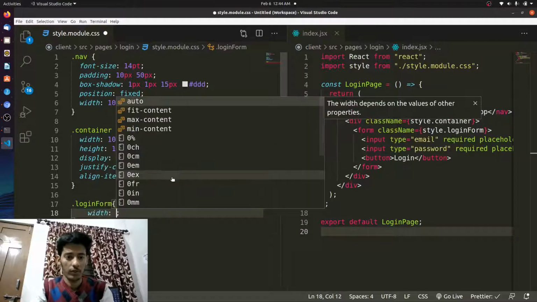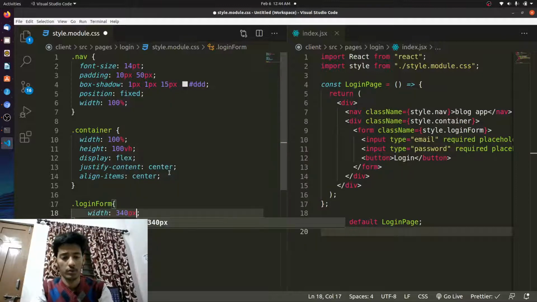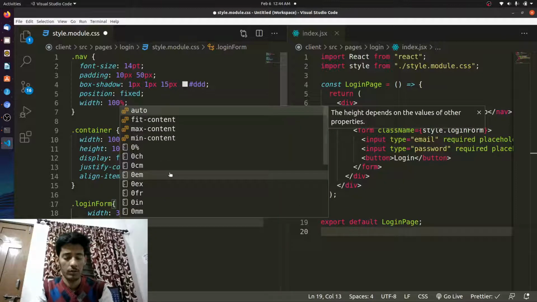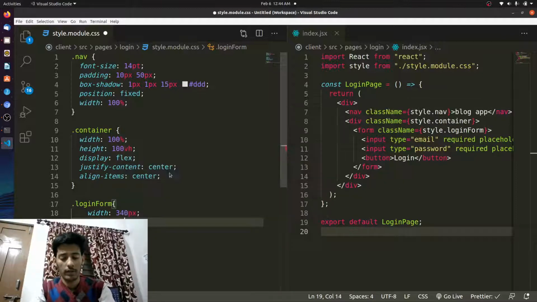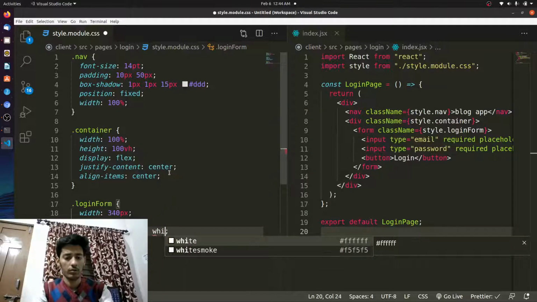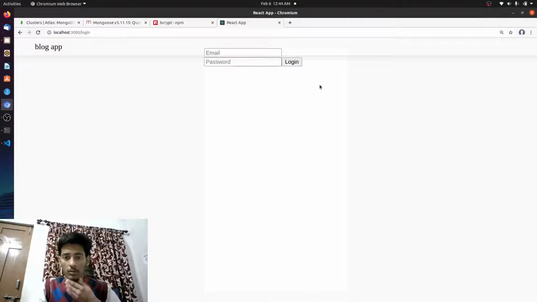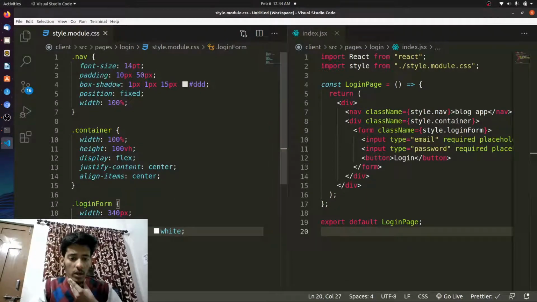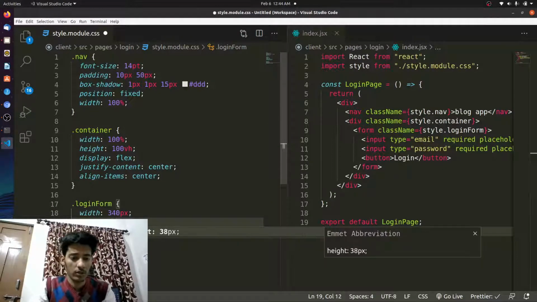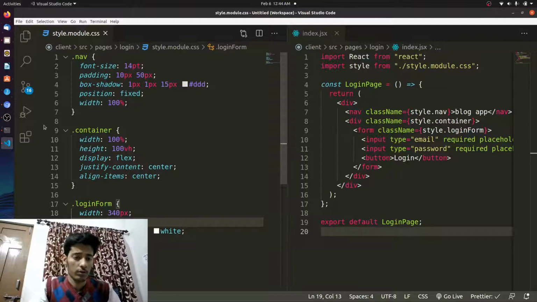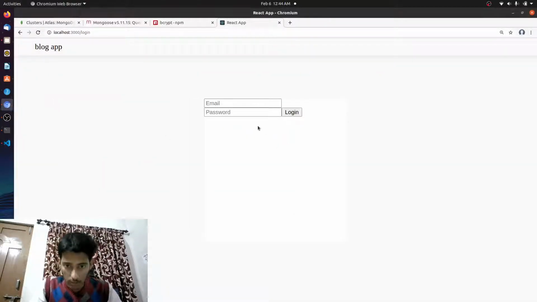So we'll be having some width, maybe 340 pixel, and height maybe 580 pixel. Save it, and background color to be white. Save it. Okay, you can see everything, it's too long. It's way too long, so let's make it a square, 340 by 340 pixels. Yeah, that's better.